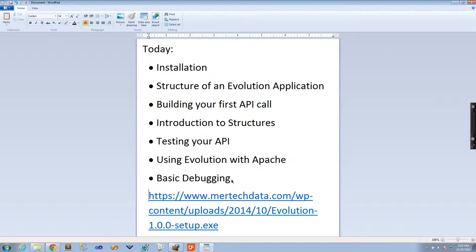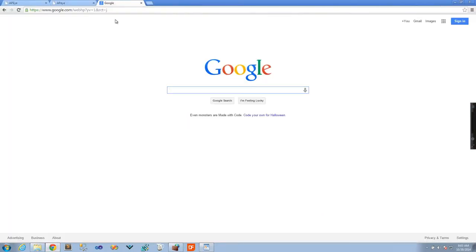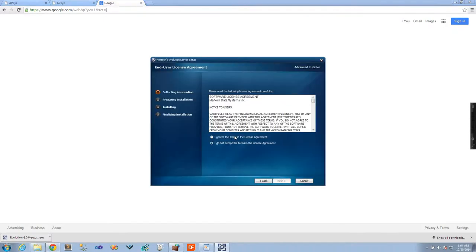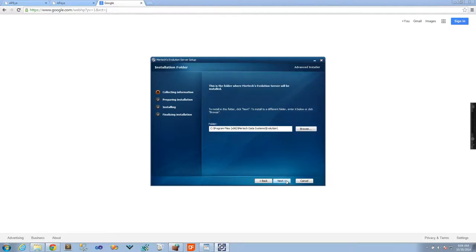So this installation that we have here is a beta, of course, of just the developer version of Evolution. So we'll talk about what that means in a little bit, but here, let's get started. I'm going to go ahead and get this downloaded and installed myself. Okay, here we go. So the installation is very basic. You can just go with a typical install. As you can see, it's going to install under the Mertech Data Systems Evolution folder.